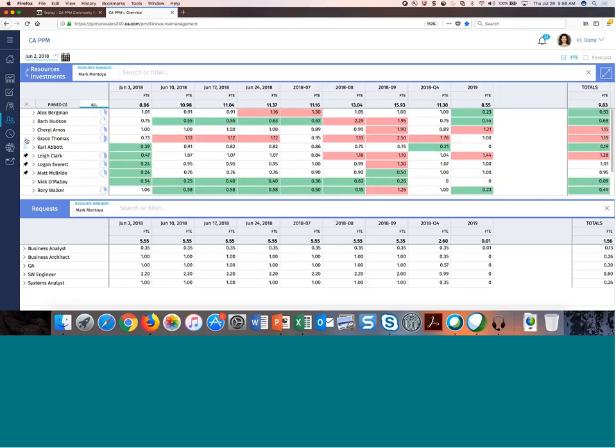And as you saw, I can remove and add that pin, whether I'm looking at all resources or pinned resources. Okay.